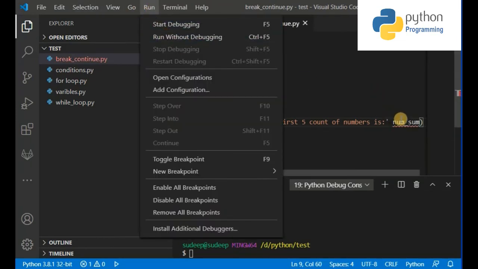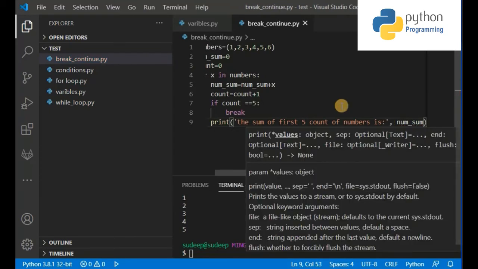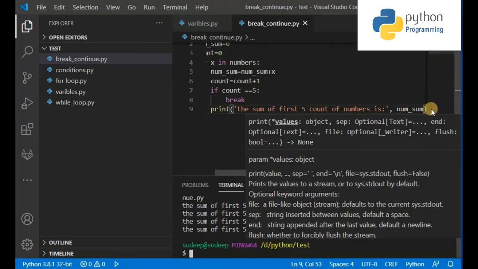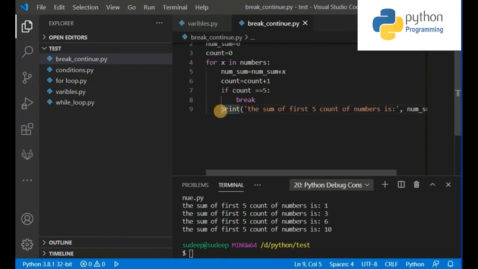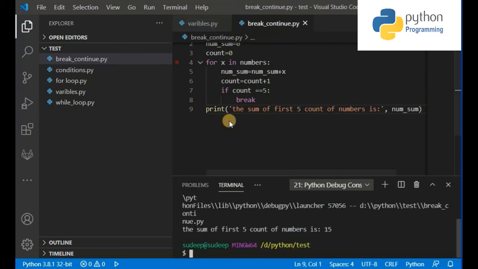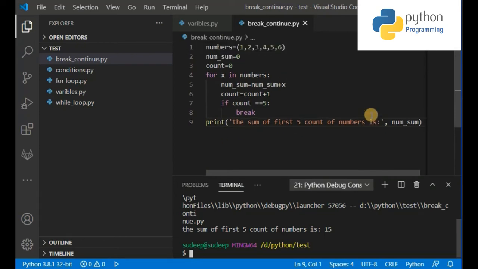You can have a look over here. Let's see what it gives out. It gives out the sum of the first 5 count of numbers, iterated over each one. You can have a look: the sum of the first 5 count of numbers is 15. This is the condition for the break statement using a for loop.